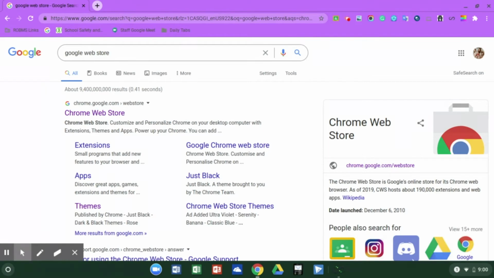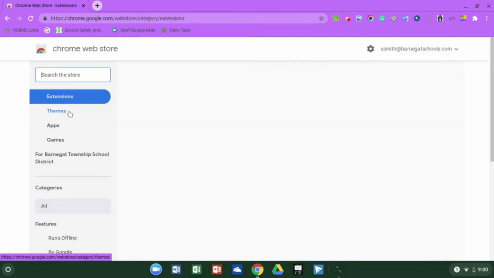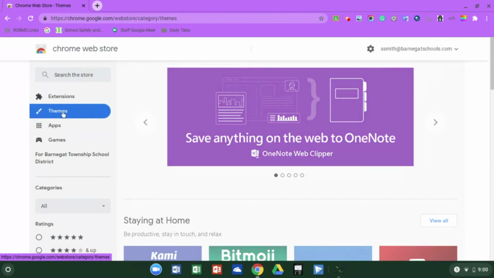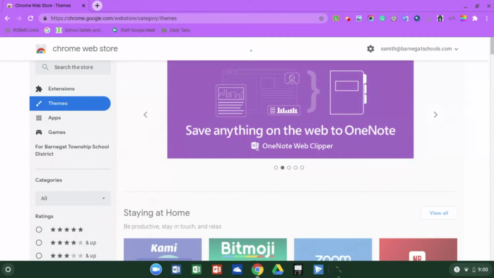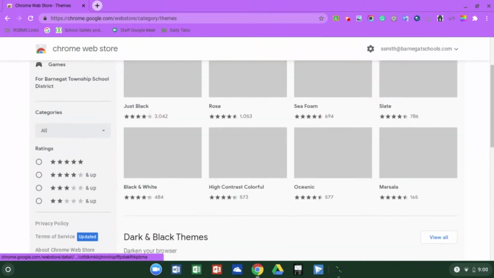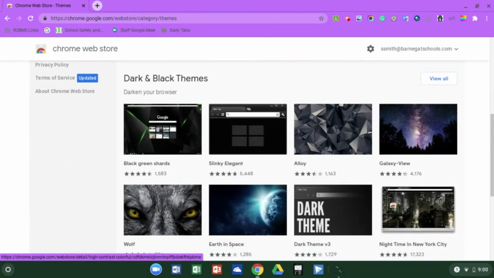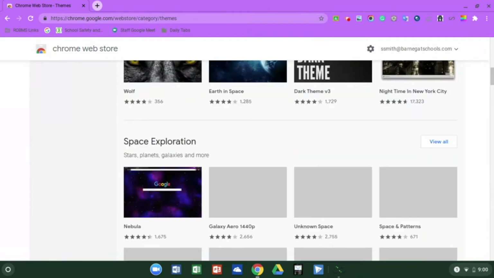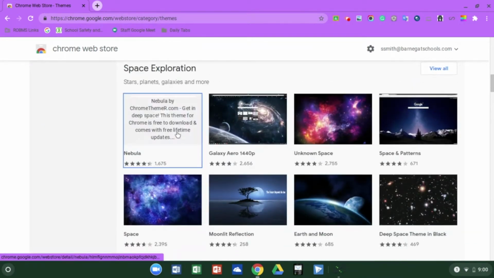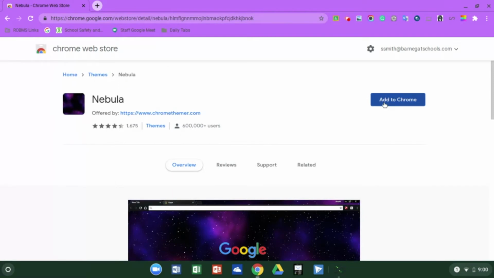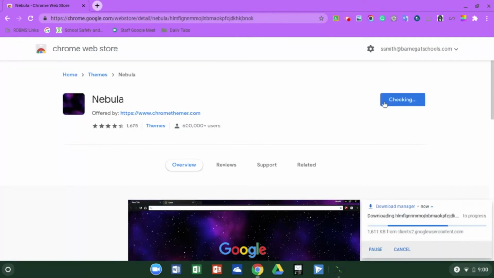The first tech tip I'm going to show you is how to change your Google Chrome theme. So you're going to search for the Chrome Web Store, click on the link, and then click on Themes. And then you could scroll down and choose any theme you would like. So I'm going to pick this one. You click on it and go to Add to Chrome. And it takes a minute to download.